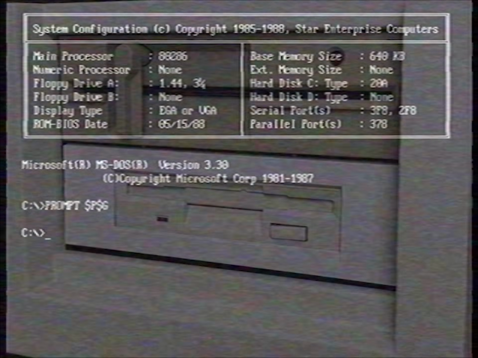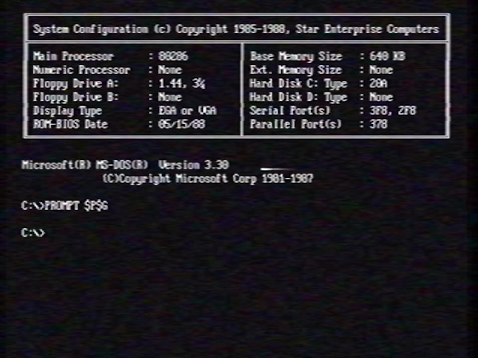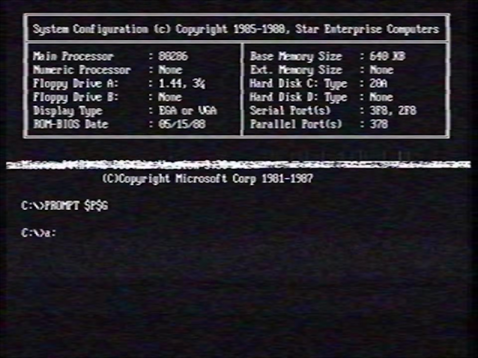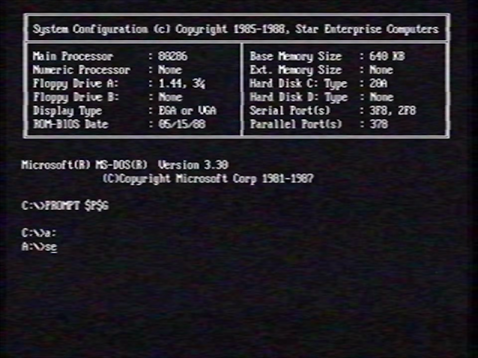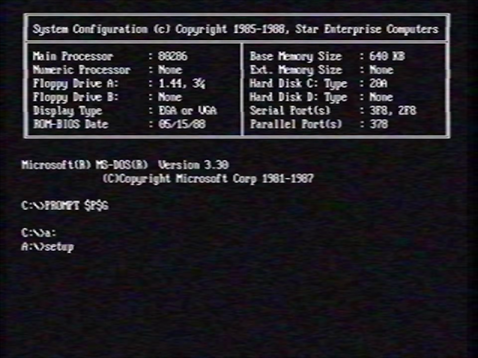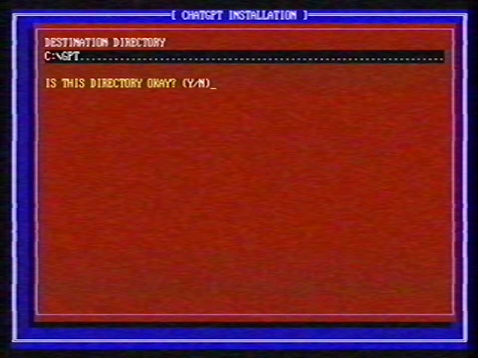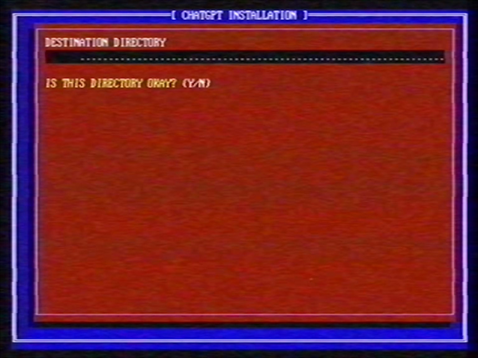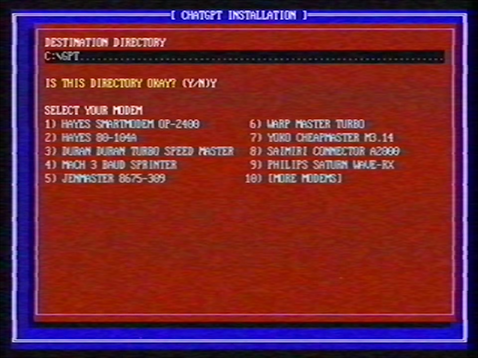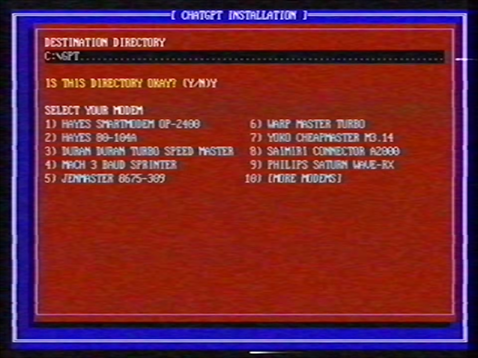Let's find out. First, we go to the A drive. Type A: and press return. Now we type setup and press the return key. Now setup asks if it's okay to copy the files to the C drive under the directory GPT. Sure! Now we have to let the setup program know what modem we use.